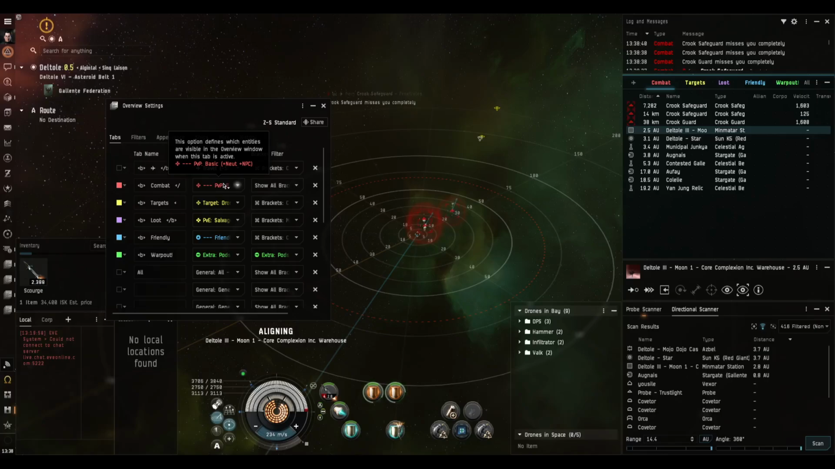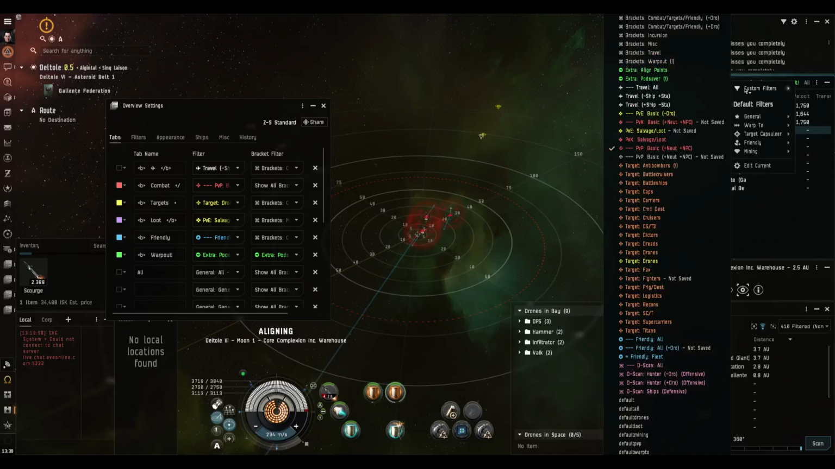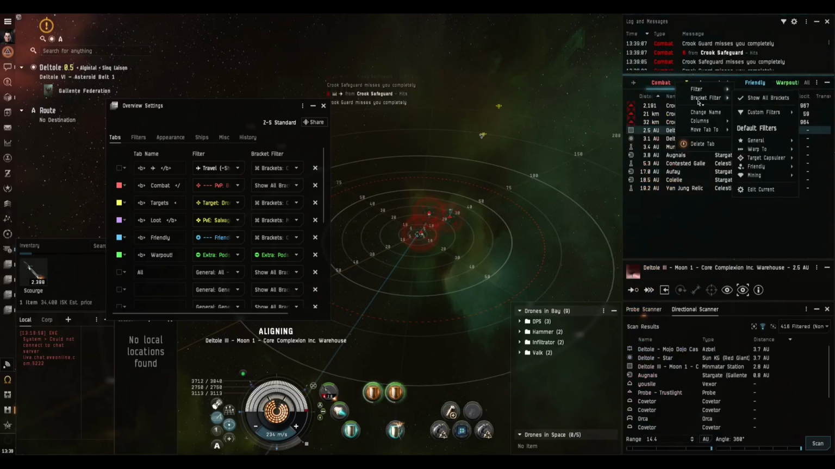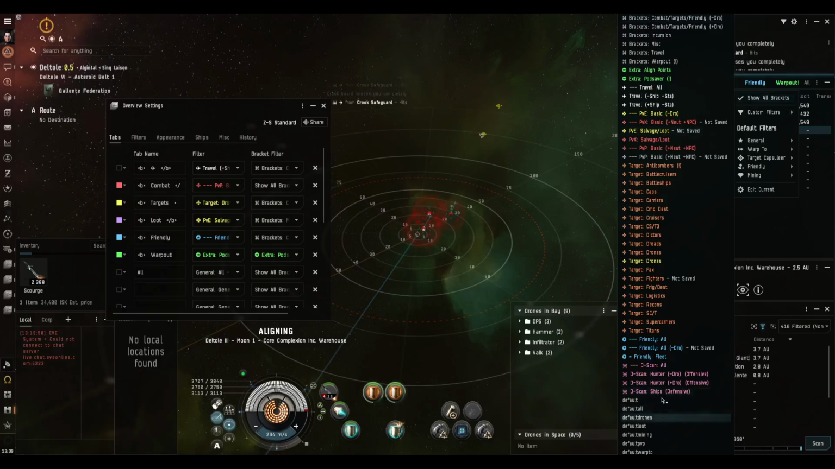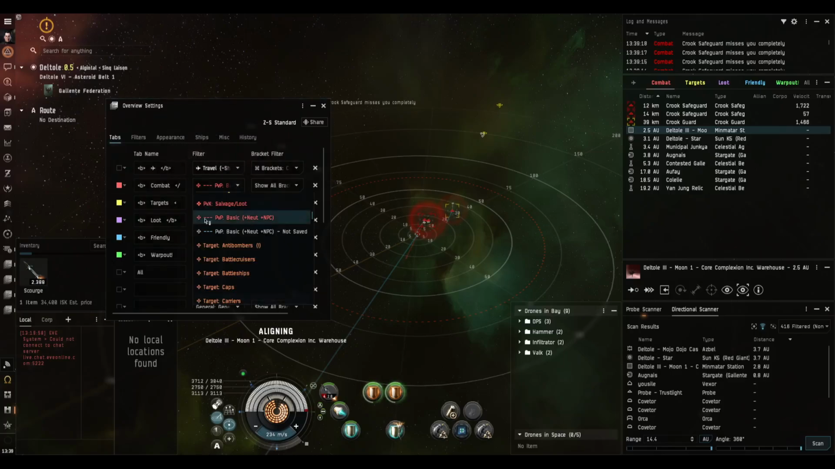And if you don't like something, for example, you want to add wrecks on a specific overview, or if you want to filter out some of the brackets, you can either do it here in the overview settings and tabs and adjust them here, or you can simply right click on the overview and go to either filter, and now you have a whole bunch of community made filters, or you can go to bracket filter, and again you have a whole bunch of community made bracket filters and adjust from there, or you can do it in the overview settings tabs and adjust it here.